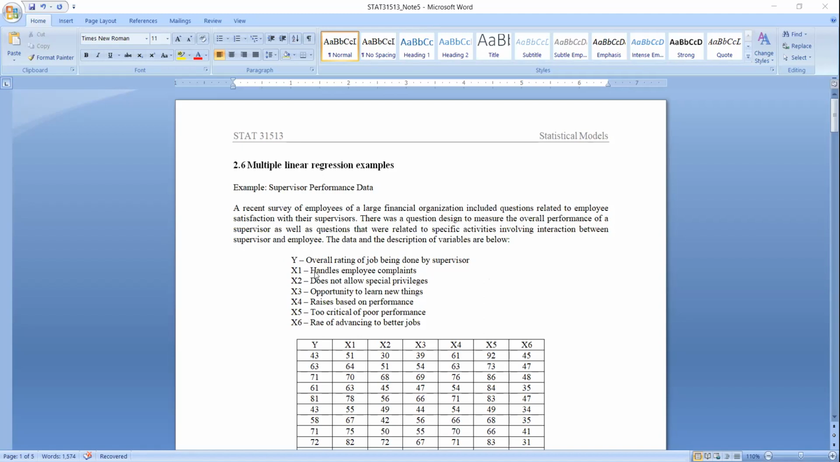X1 is handles employee complaints, x2 is does not allow special privileges, x3 is opportunity to learn new things, x4 is raises based on performance, x5 is too critical of poor performance, and x6 is rate of advancing to better jobs. So there are so many x variables, and we are supposed to build a regression model using them.